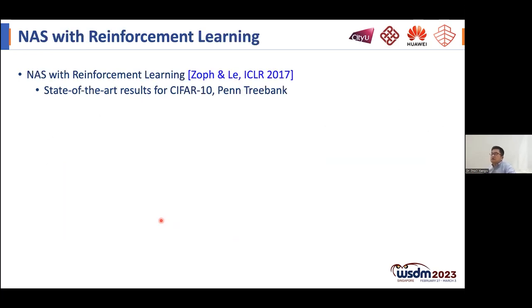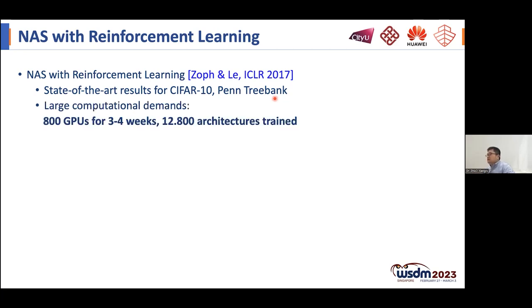Okay, so that's the three major components of NAS. And next, I will introduce the techniques of search algorithms. As I mentioned, the first paper that made the NAS problem popular is neural architecture search with reinforcement learning. What was really great is that for the first time, this paper actually yielded state-of-the-art results for real-world benchmarks such as CIFAR-10 and the Penn Treebank.